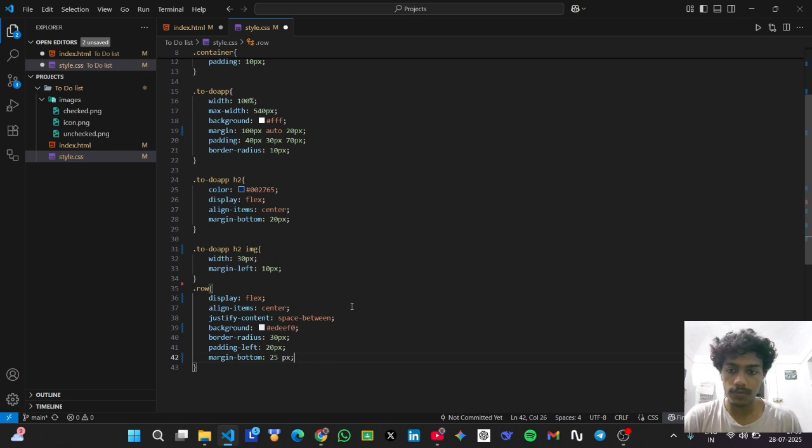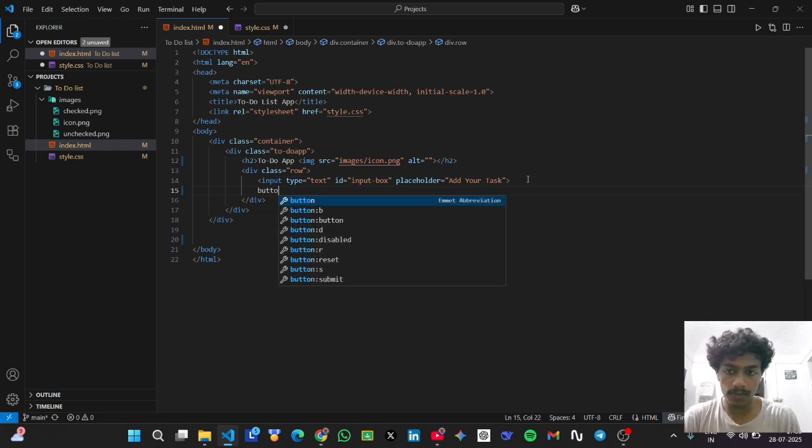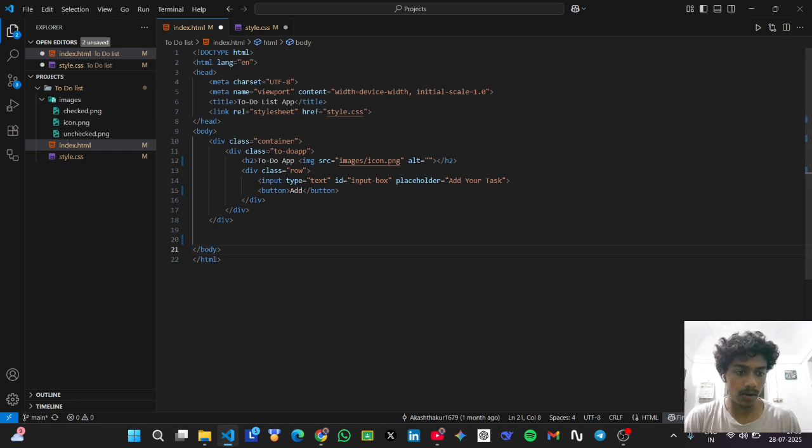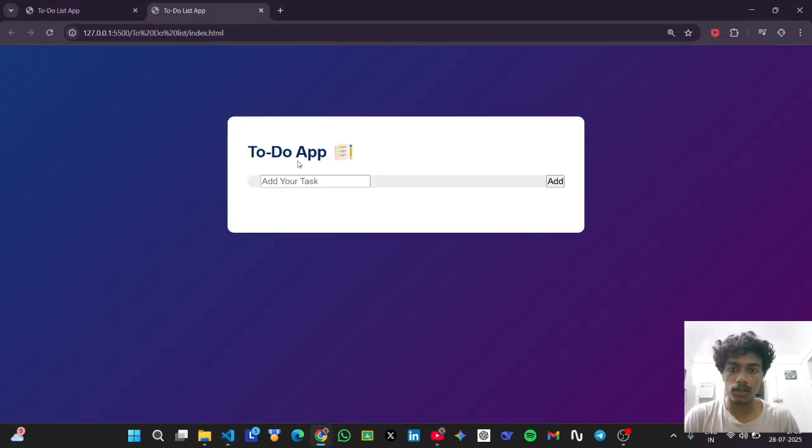Now we will also add a button here, then we will use the text Add, and let's check what will be our result. Now our code looks like that, and we will further work on it.